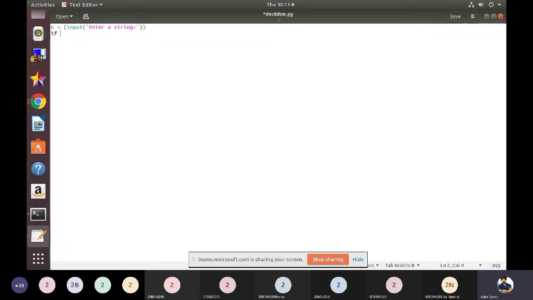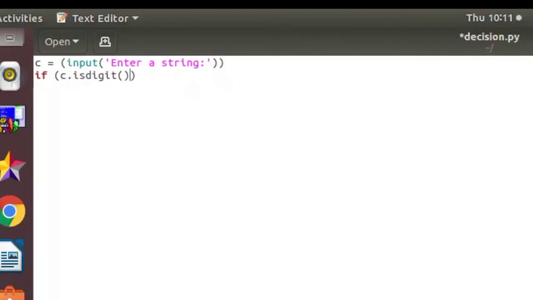Now what I'll do is I'll check whether the string is all digits or all characters by using certain built-in methods. So I'm saying c dot isdigit. When I say c dot isdigit, it will check whether all the characters are digits or not. Now you can see as I clicked on enter, the cursor came below the if.